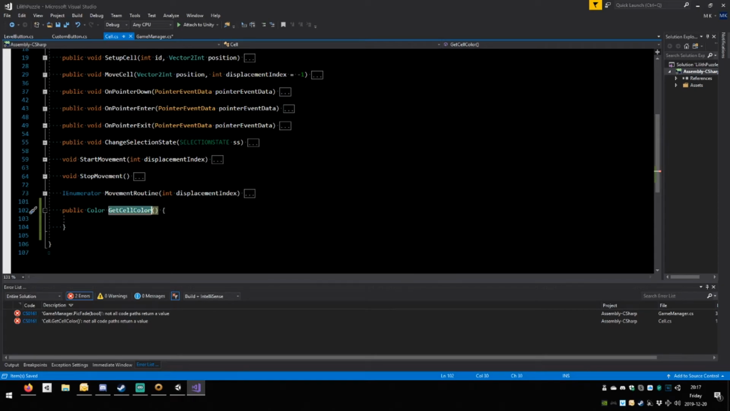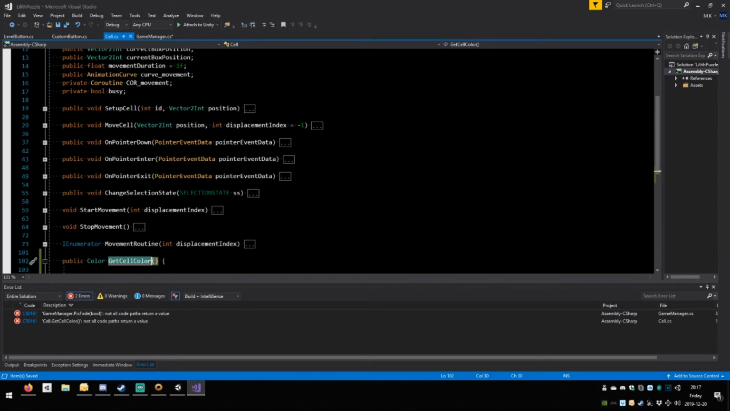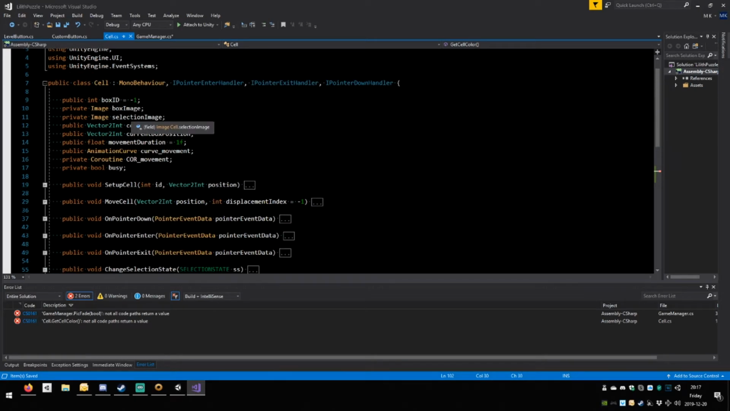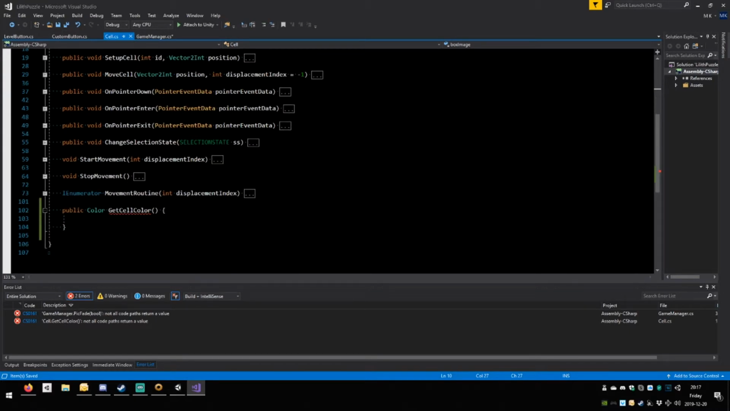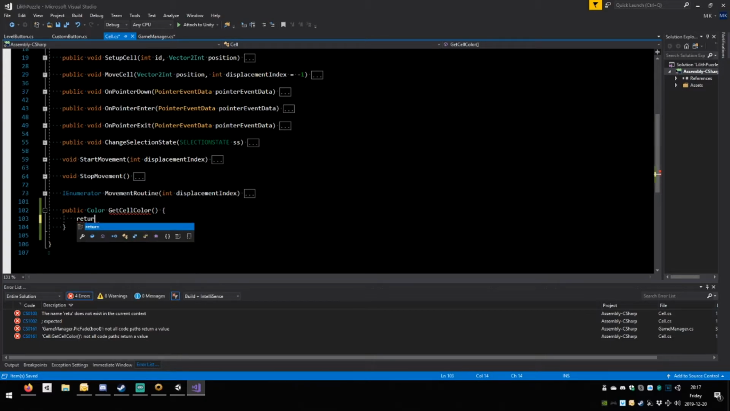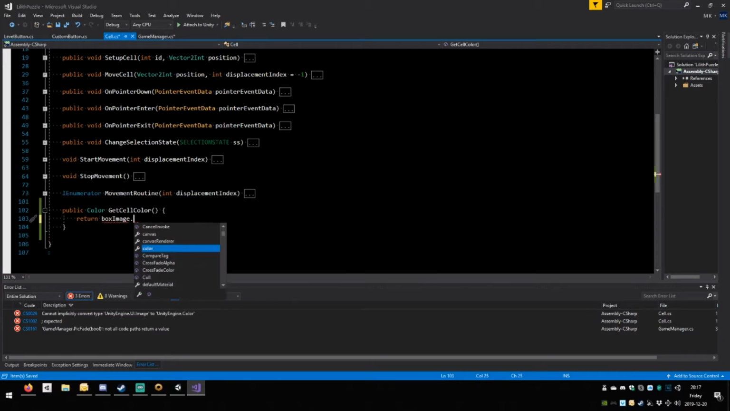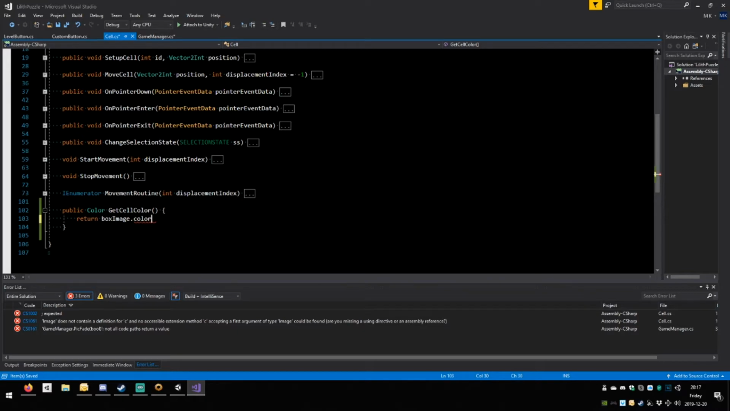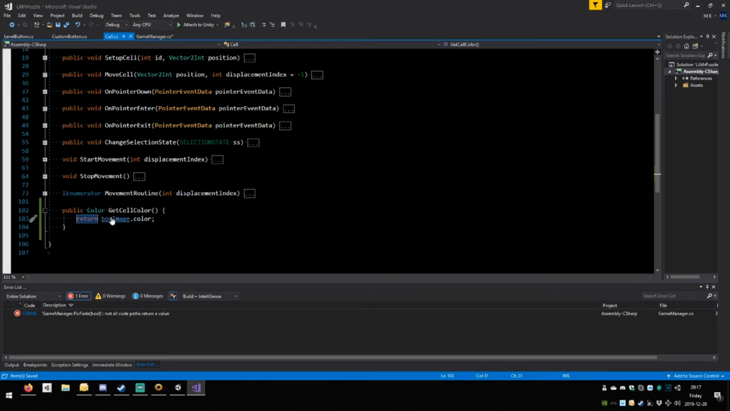Okay, get cell color. Sounds good. Now for this one, we need the box image. Copy this. Here you go, return. That's how you give something back. Return, space, paste, dot color. Save. So this is how we're gonna get the color from this particular cell.